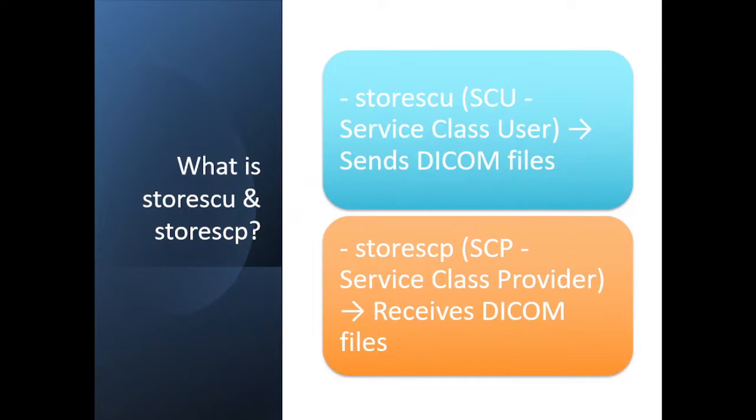Today, I want to show you how to build a DICOM send and receive service using storescu and storescp. Storescu stands for Service Class User. It is used to send DICOM files. And storescp stands for Service Class Provider. It is used to receive DICOM files.